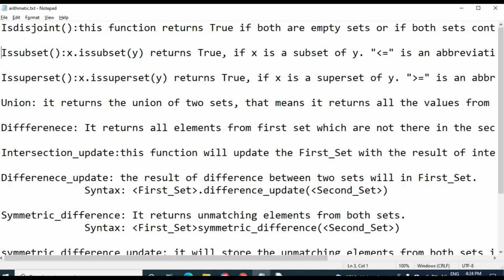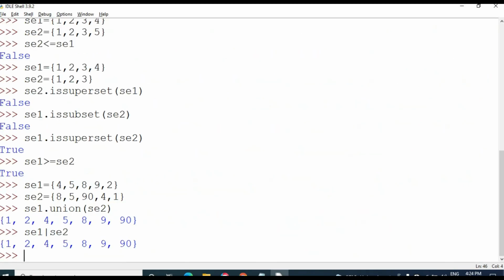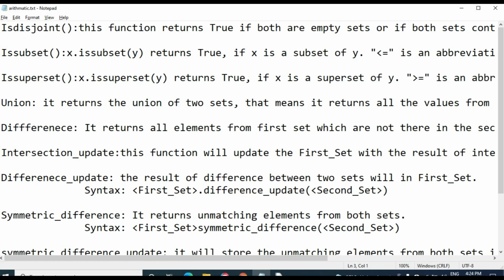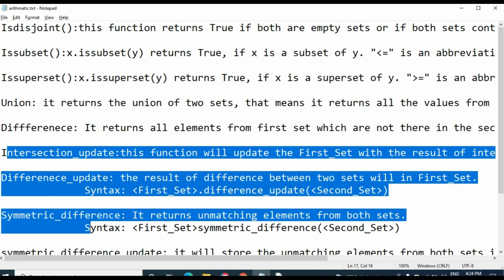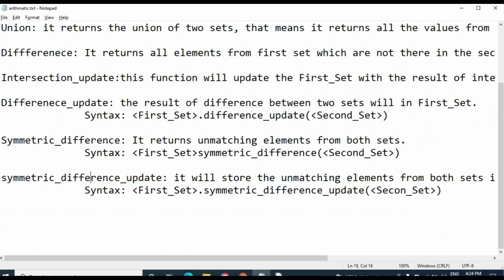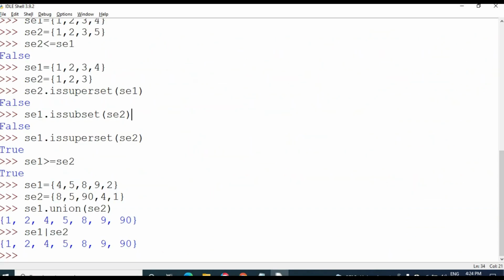Then the next one is intersection. Okay, if I cover this function, the video will become too lengthy, so we will see the rest of the functions in the upcoming videos.